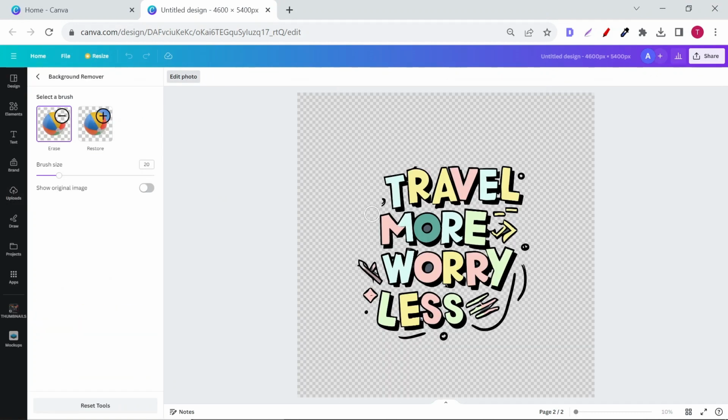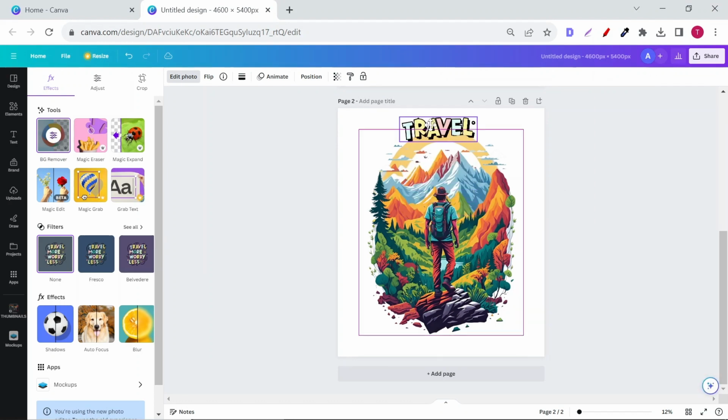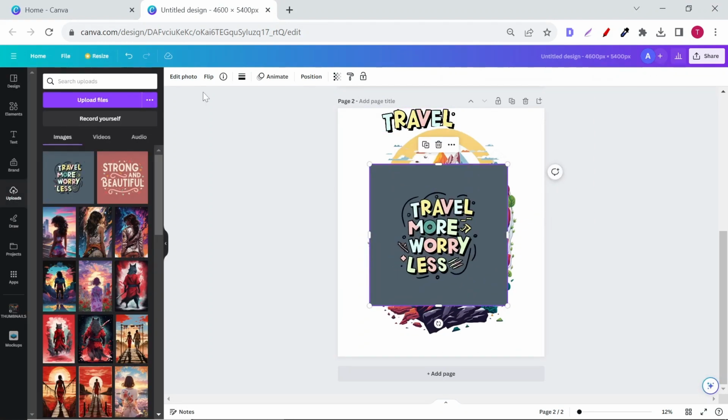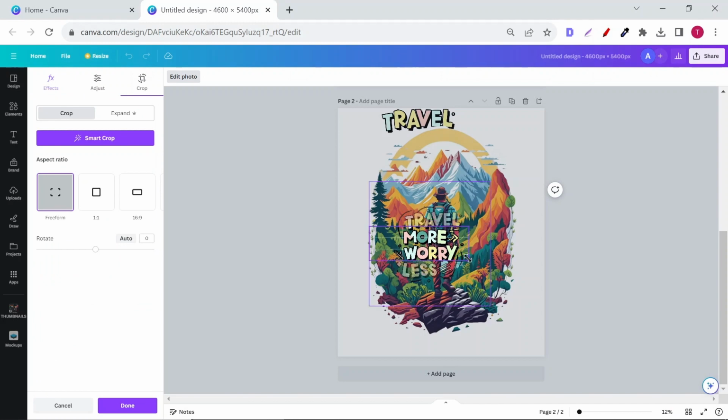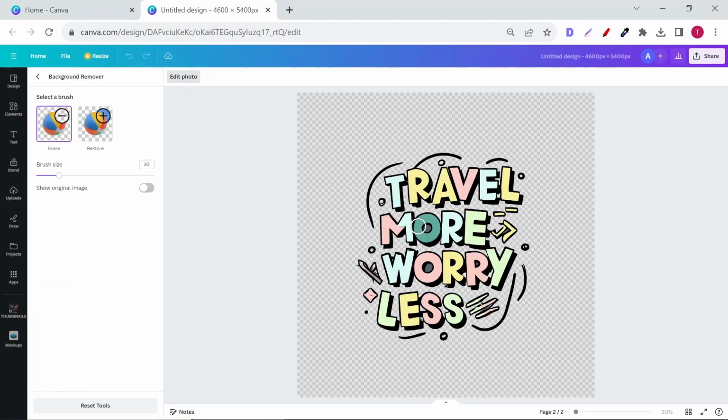After thinking about it, I will only use the first part of the quote because there's only enough space for travel more. The only issue with what I showed you is that you can't add text effects like the curve, because it's considered an image, not a text.